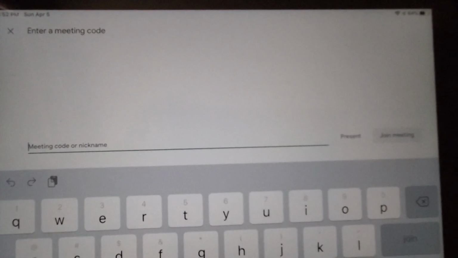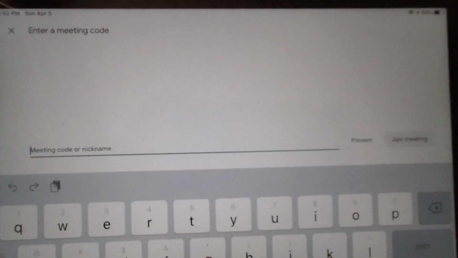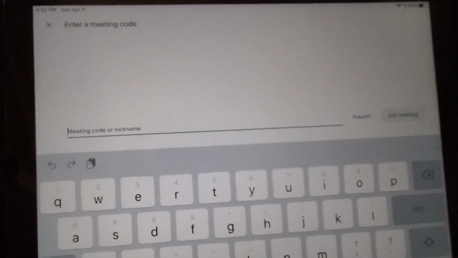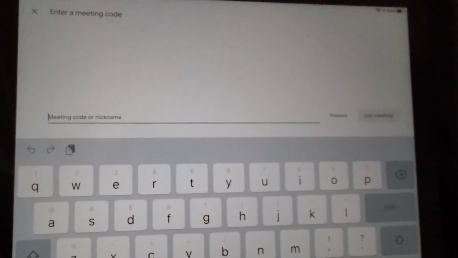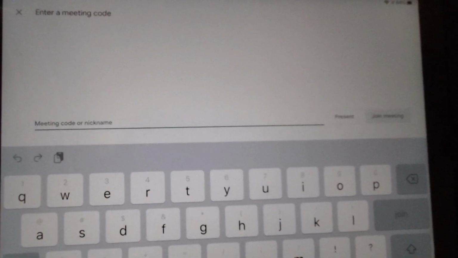And again, your teacher will be telling you the code or the nickname in her Seesaw post. You'll enter that in and you'll say join meeting. And when you get there, you will be able to see your teacher and your classmates.